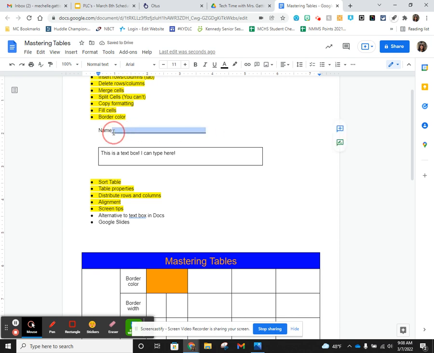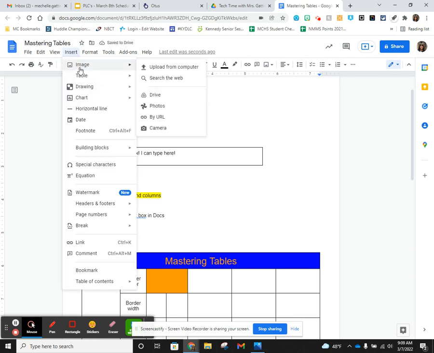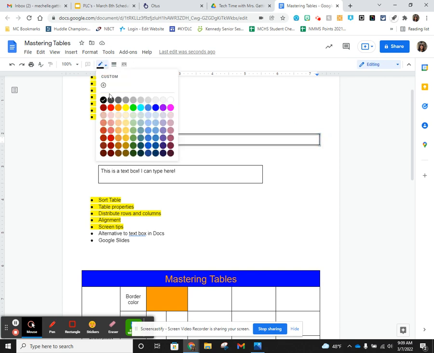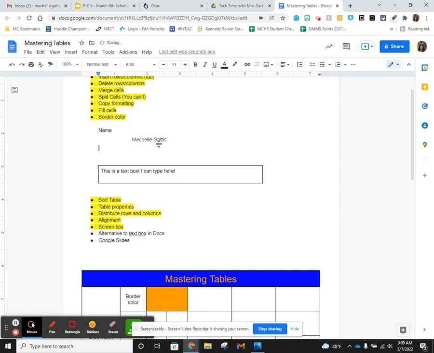So what I like to do, if you're doing a worksheet in Google Docs, is I would just insert a 1-by-1 right here, right? And you can make it a little smaller. You can move it. So anyway, then I can type my name freely. If you want to, you can remember how you can remove the borders by making them clear.